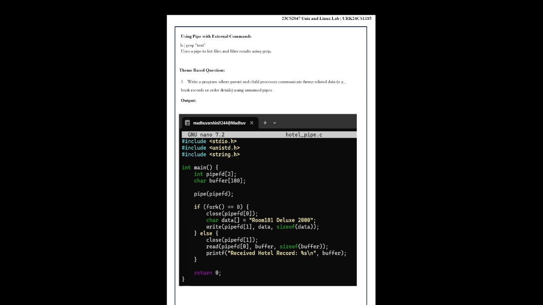In this experiment, we applied IPC using a hotel management system. Parent to child communication, unnamed pipe: the parent process handles the booking system. The child process sends customer details like name and room type. The child writes booking details to the parent, which reads and processes them. This ensures smooth internal communication.